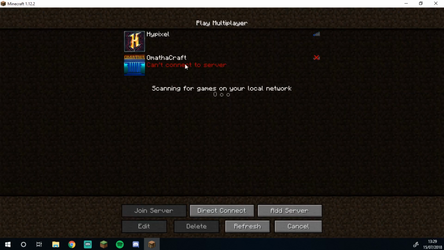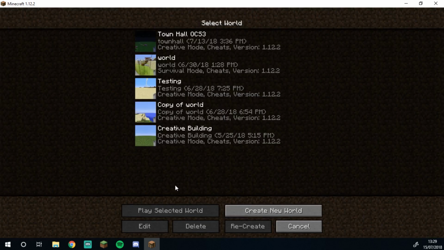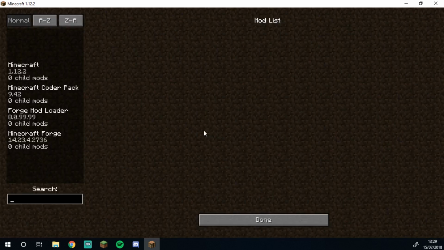This would work normal, so obviously all my worlds and everything stay the same. You just need to be careful while using mods, if you're going to load them or not load them, so just be wary of that kind of thing. And there's a new mods button just here.